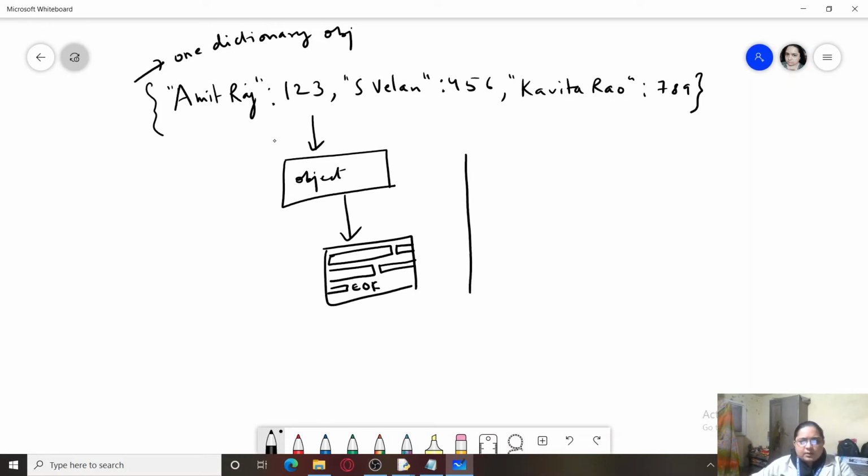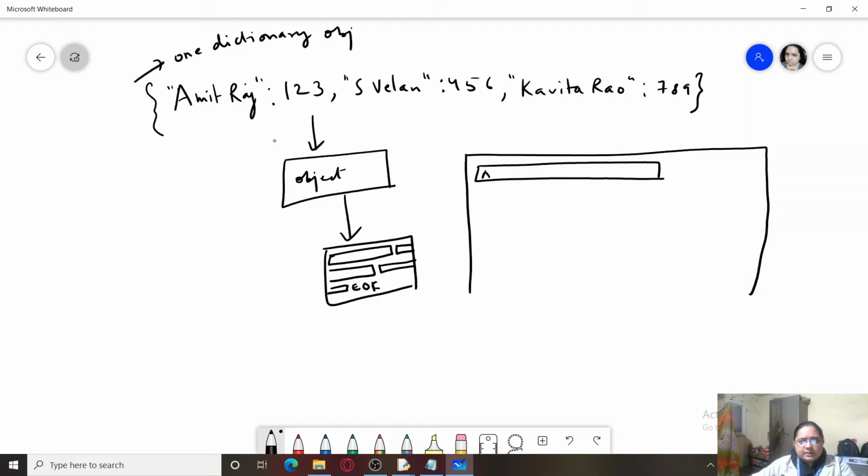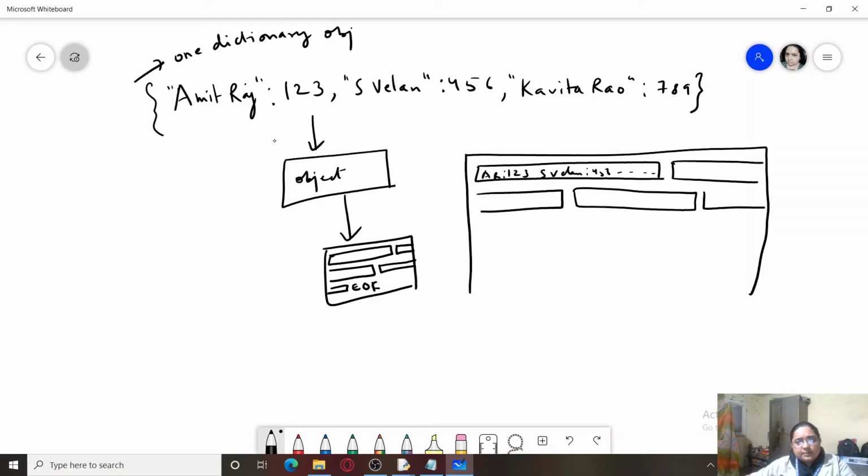Now to read this, consider this as the dictionary which contains these names Amit Raj as 123 and S. Velan as 456, and you have this object over here. And likewise you have some other objects also. Each of these blocks which you see here is a separate dictionary object. And at the end we have the EOF.